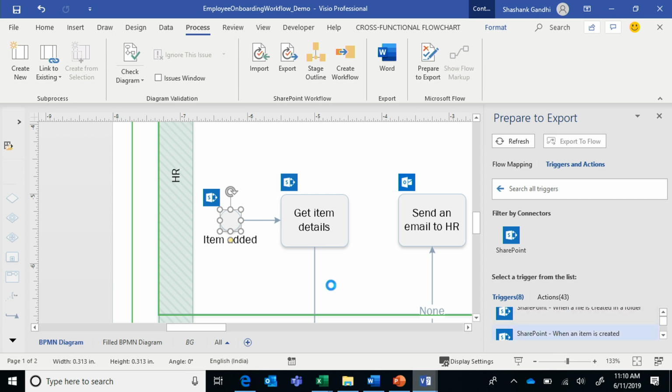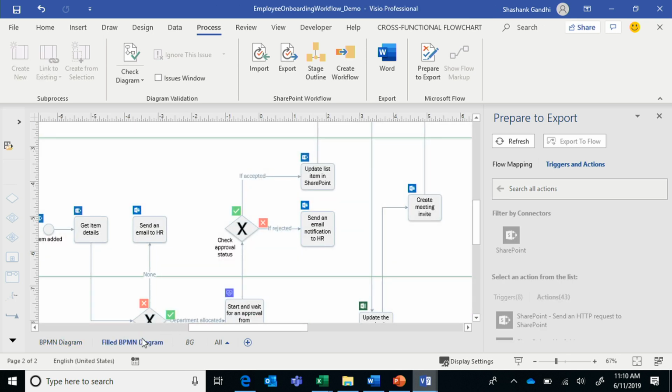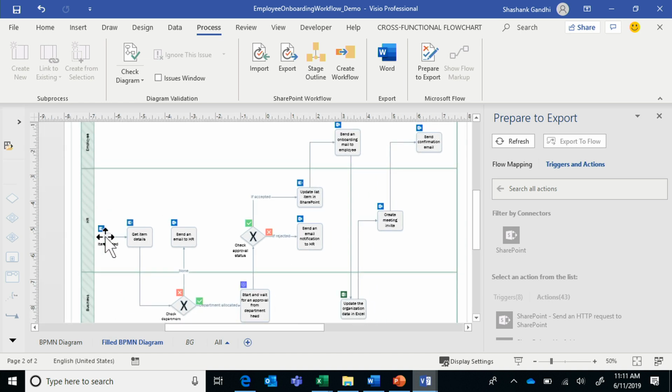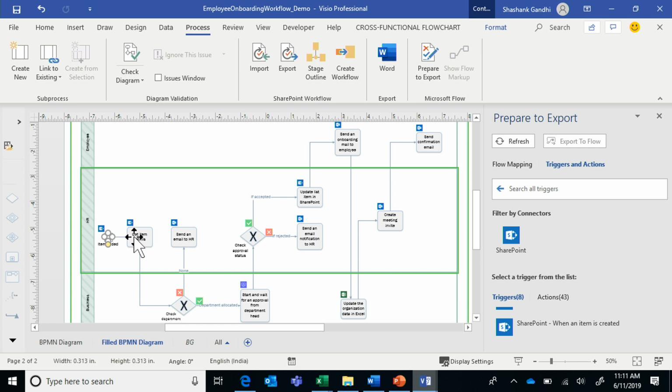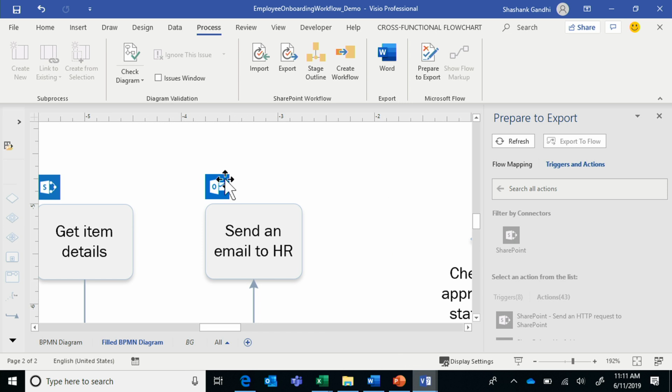Similarly, I can go and apply all of the connectors to each of the steps. For example, this one would be another connector. So I'll just switch to the final diagram where I have applied all these connectors. As you can see, each of the shapes has a connector applied. For example, this one right here is getting the item details. This is again a SharePoint connector, which gets the item details from a SharePoint list. And then this one is an Outlook connector to send the email to HR.